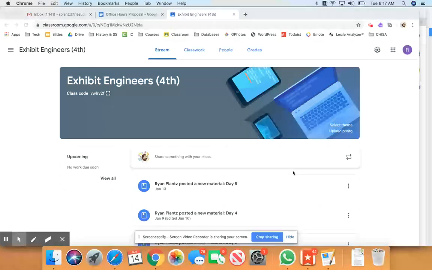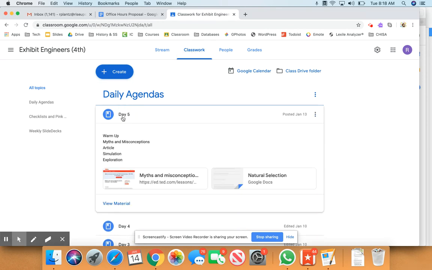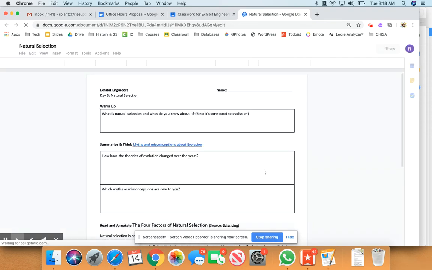If you missed Monday, that was January 13th. If you go to Classroom, you go to the Classwork tab, you'll see day 5. It's always the newest on the top. Day 5 is what we did. There's our agenda. The easiest way to get there is just to pull up the doc or the paper everyone worked on. And here we go.